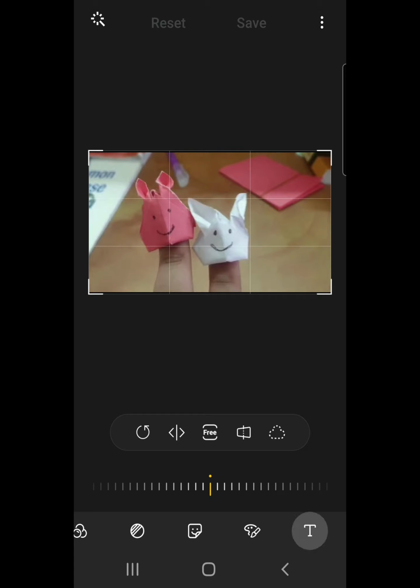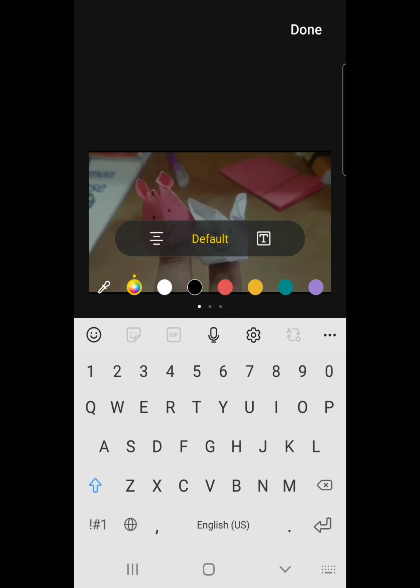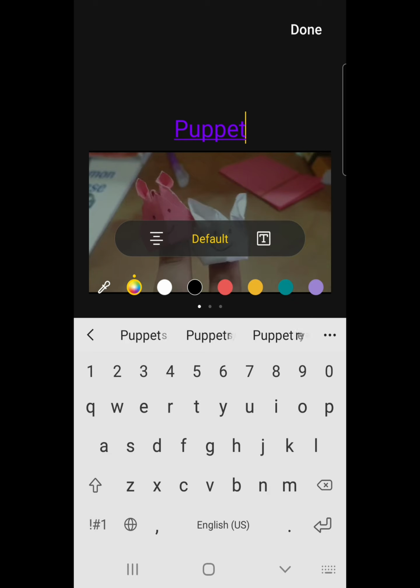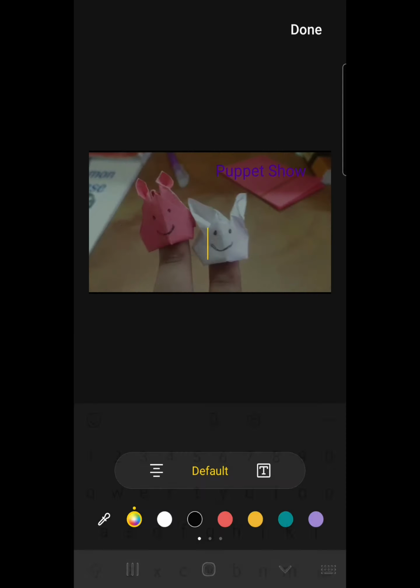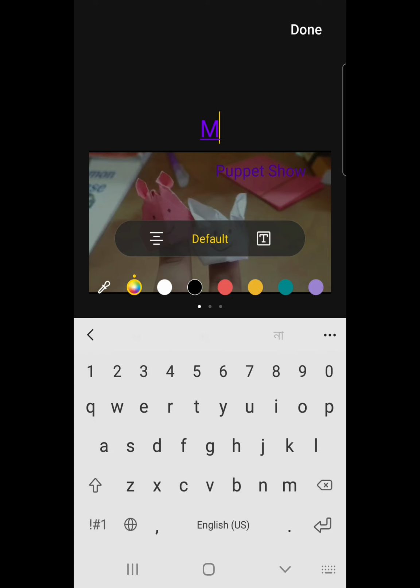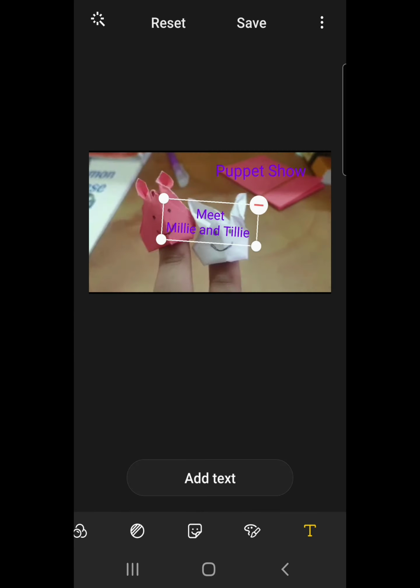So I'll start by adding some text. Okay, let's add puppet show. Okay, resize it and put it on the side like this. Add another text. Meet Millie and Tilly. All done. So, it's all done. If you want, you can also customize the color as well.